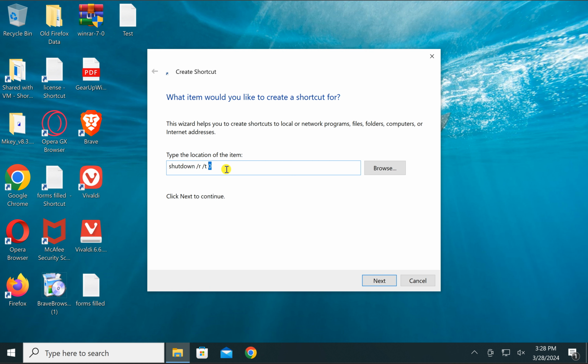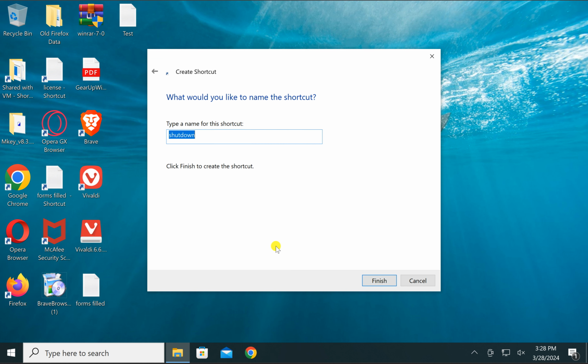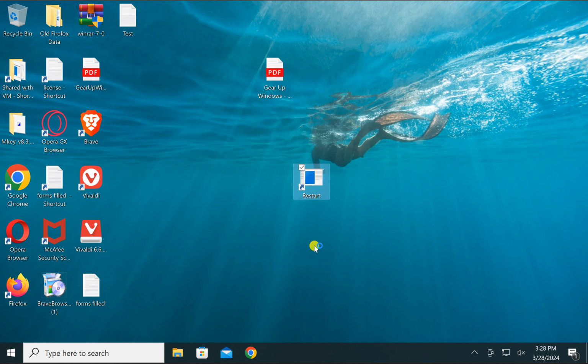After putting this command, click on this next button, then name it restart, then click on this finish button.